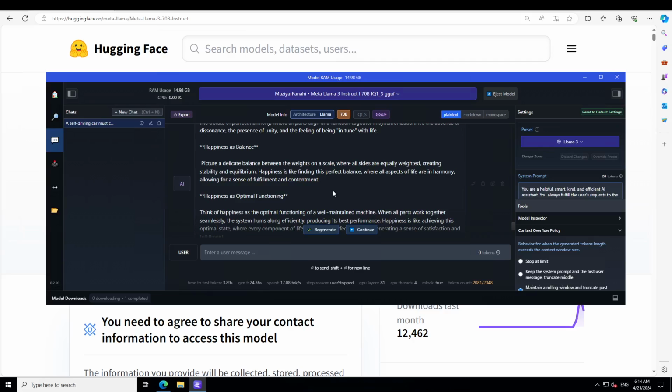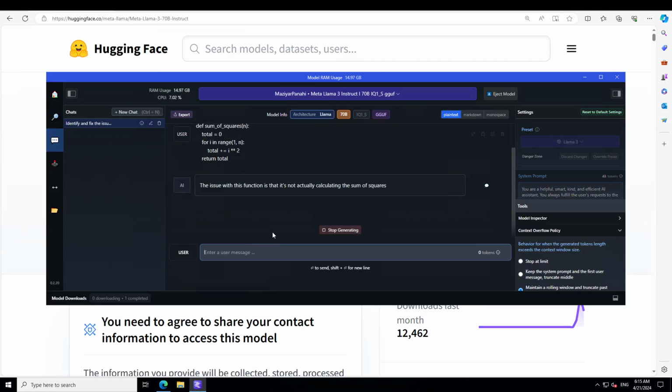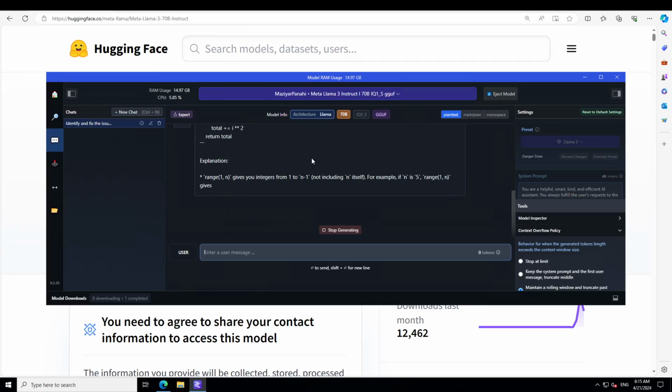Now, this model is also quite good in coding scenarios. So let's try to ask it a couple of coding questions. Now in this question, I'm asking it to identify and fix the issue in this Python function. And then this is a Python function. Let's see. There you go. So exactly fine. So already it has given us a function, and now it is giving us the explanation of what is wrong with this function. And then corrected version. How good is that? Amazing stuff.